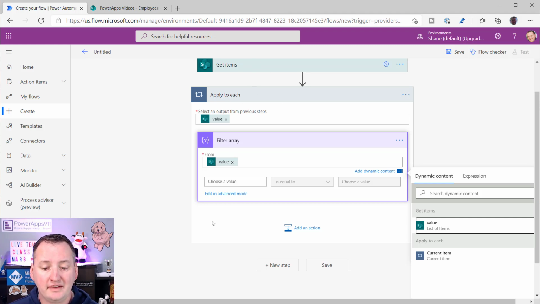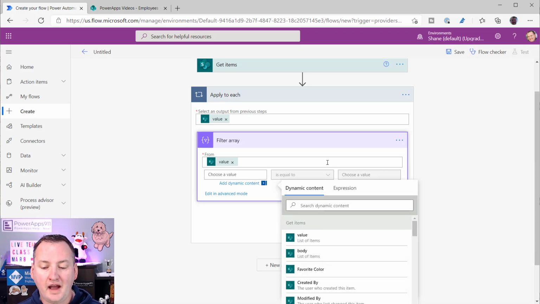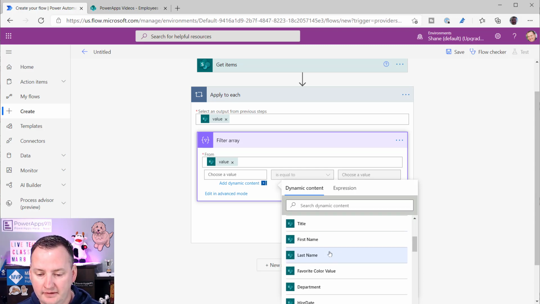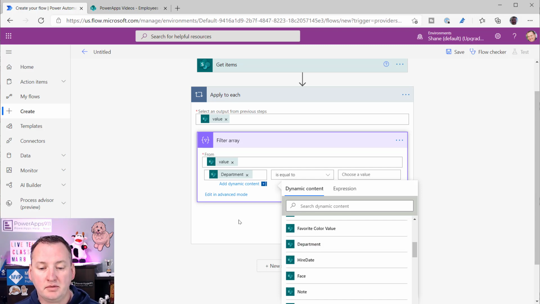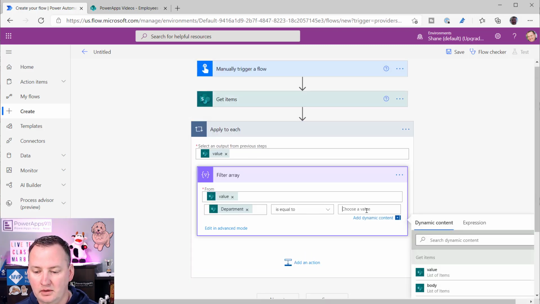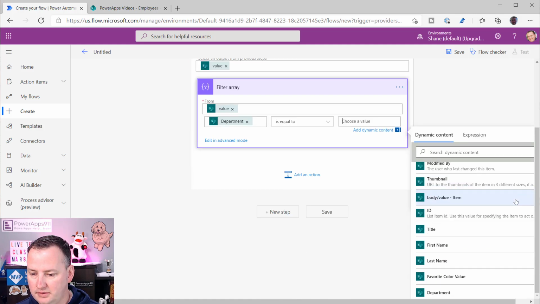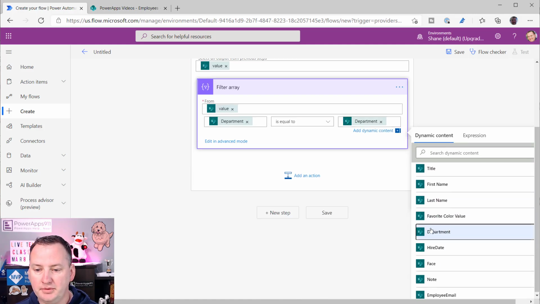So I want to filter that data. Now it says, hey, I want to choose a value. So what value do I want? Well, I want to find where the department, so I'm going to scroll down here and click on department. And this is where you've got to be smart again, because it's real easy to go like department is equal to, and then, let's scroll over here, and then department equals department.